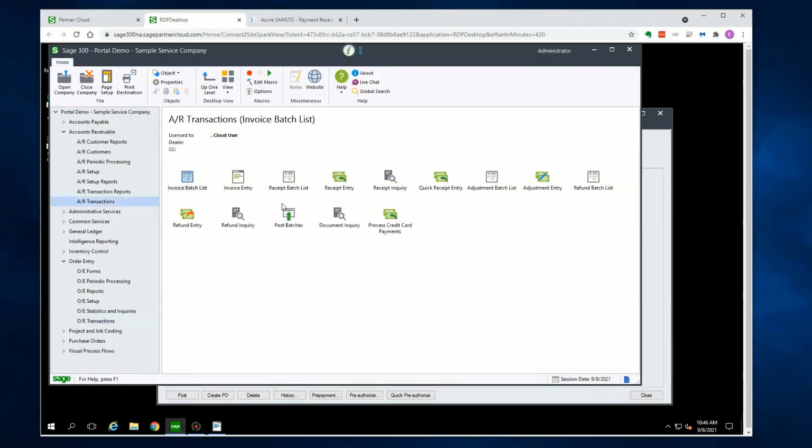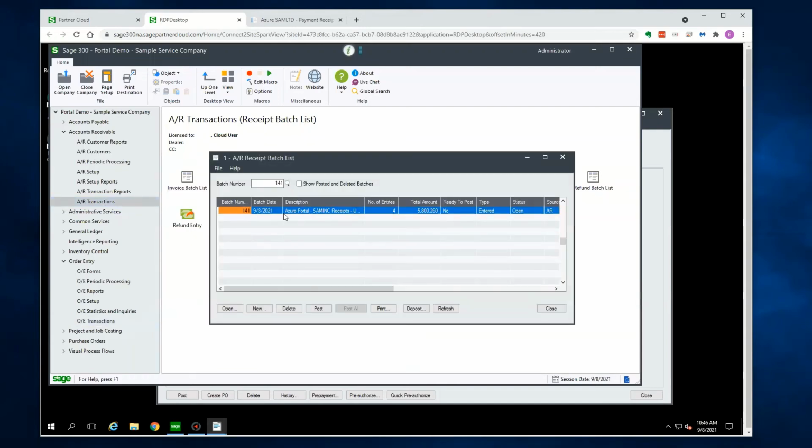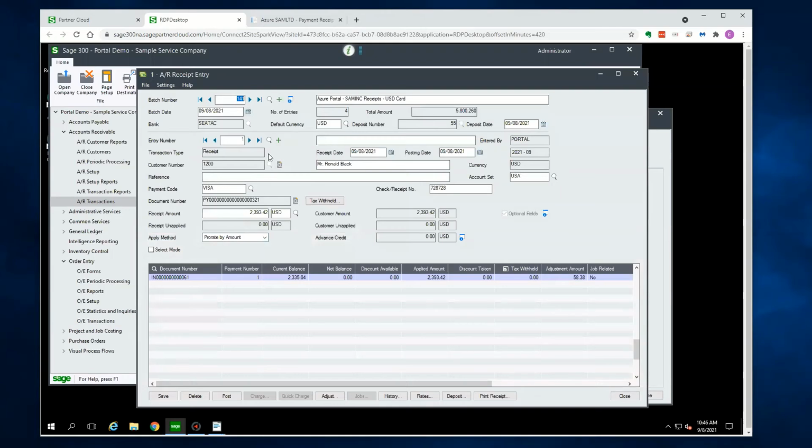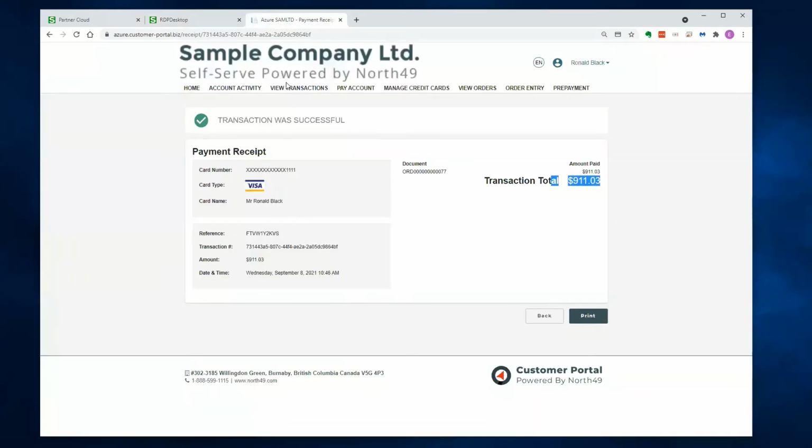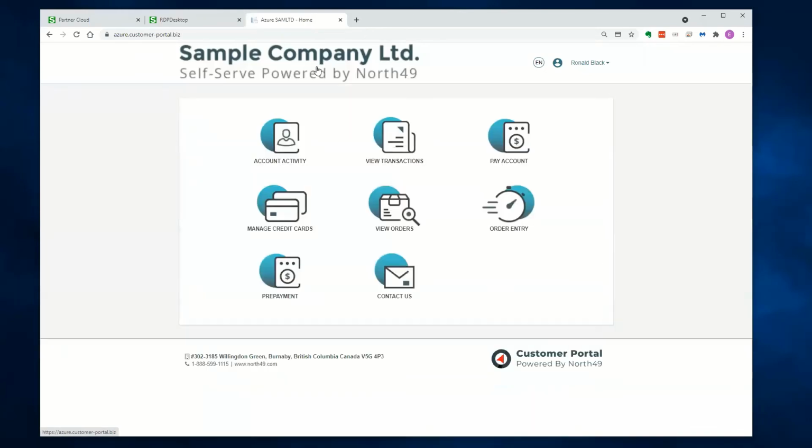And just to complete the cycle, if we go back to our batch over here that's being maintained and updated as we go along, here is our prepayment, 911 against order number 77. Once we turn that order into an invoice, Sage is going to match that payment up and that invoice is going to be paid. Is that not cool? Okay. I'm pretty excited about this. I think it really is very cool technology.